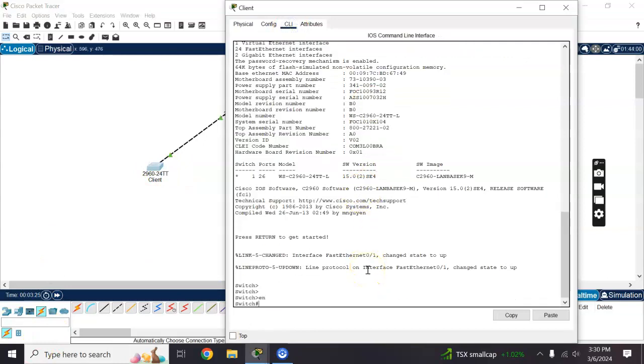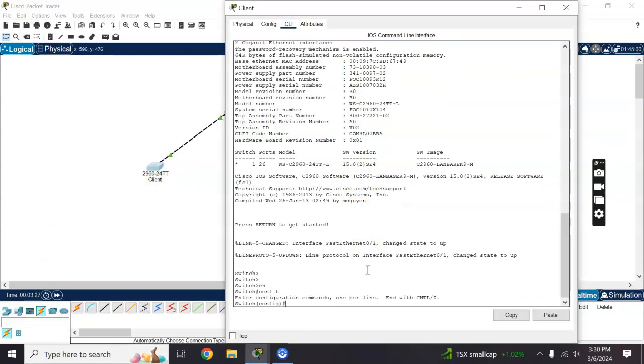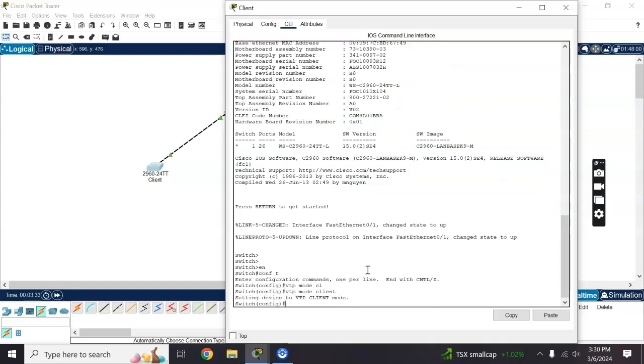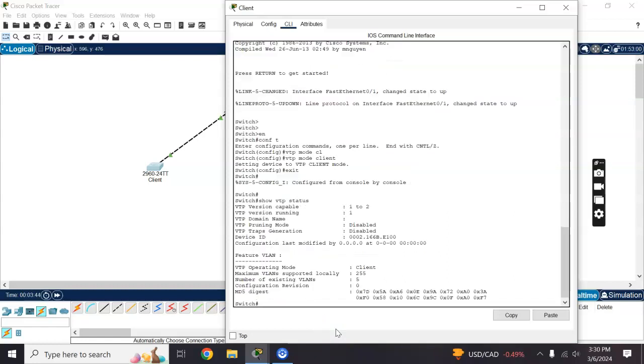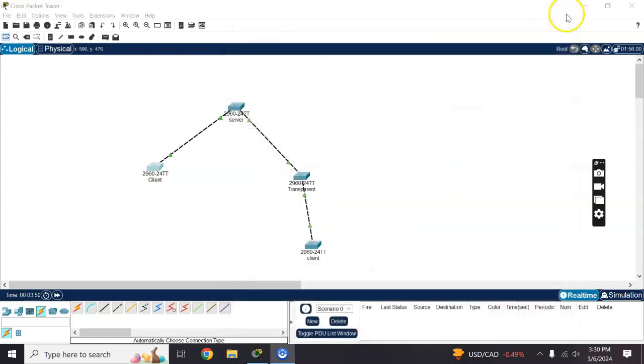Just quickly enable, configure terminal. We will say VTP mode client, and it will automatically change the status of this particular switch to client mode. Now quickly evaluate the same with show VTP status, and you will be able to see that the operating mode has changed from server to client.